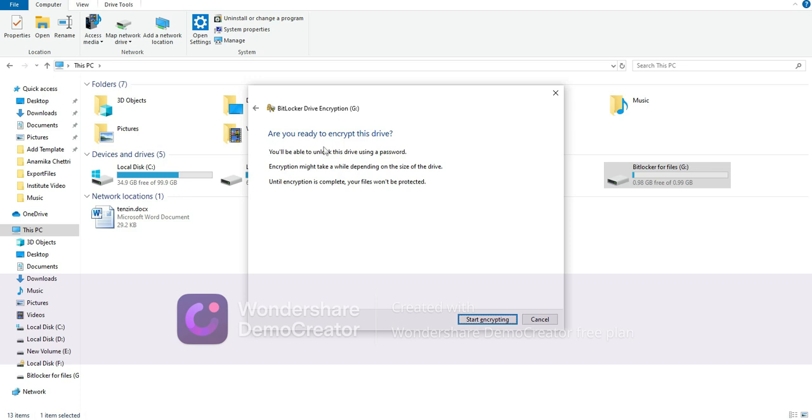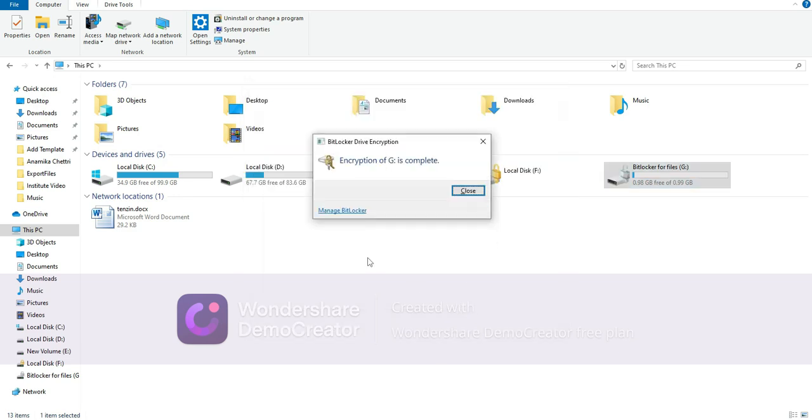6. Choose encryption mode. New encryption mode, best for fixed drives. Compatible mode, for removable drives or older systems. 7. Click Start Encrypting and wait for the process to complete.